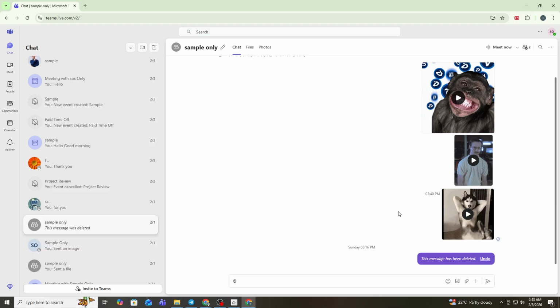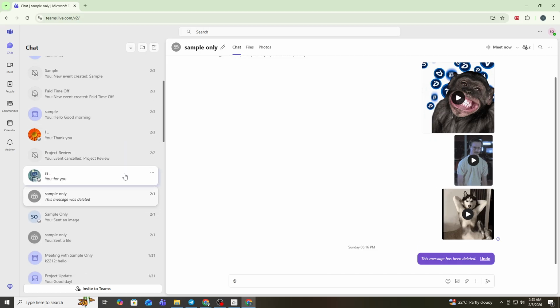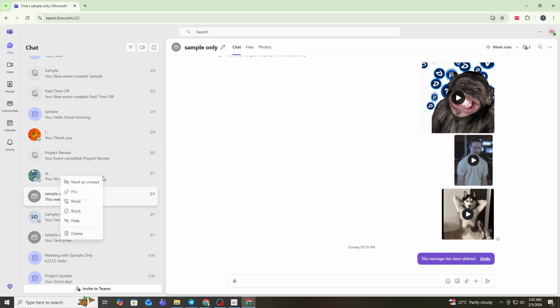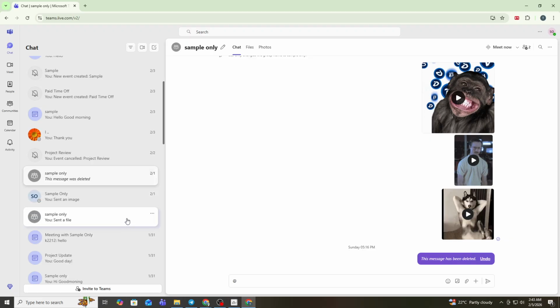If you want to clean up your chat list without deleting messages, you can hide chats. In the chat list, find the conversation you no longer want to see. Right-click it or click the three dots next to the chat, then choose Hide. This removes the chat from your main list, but the messages are still there and can reappear if someone sends a new message.